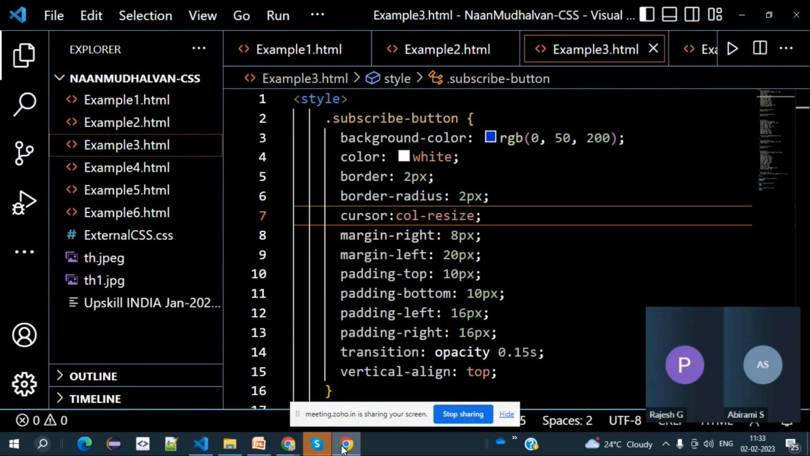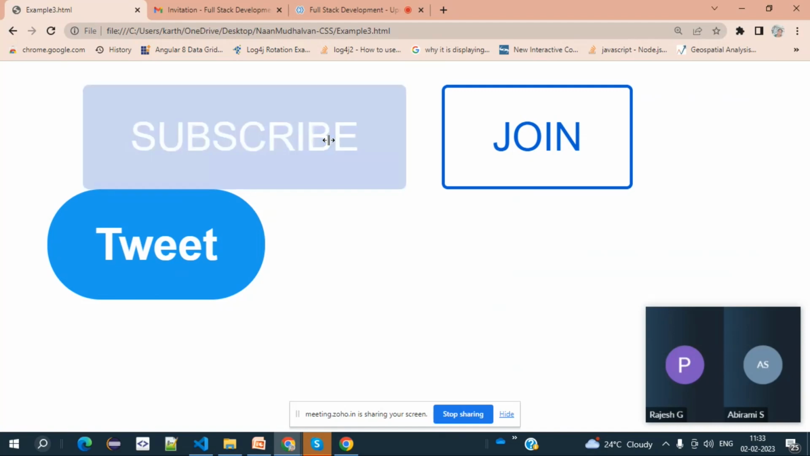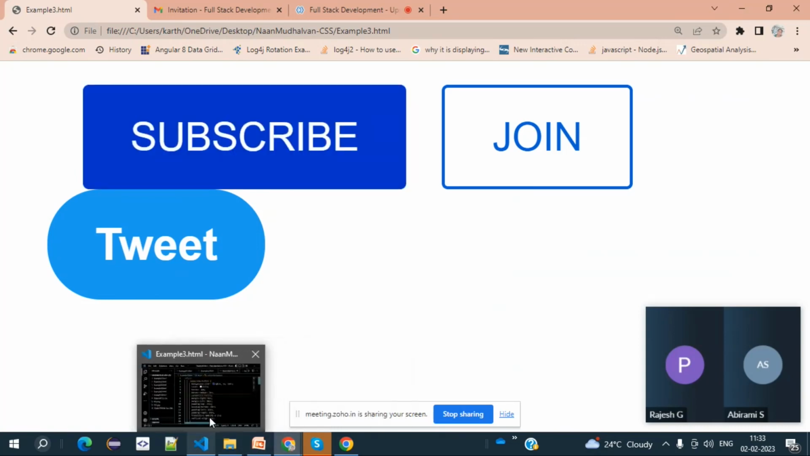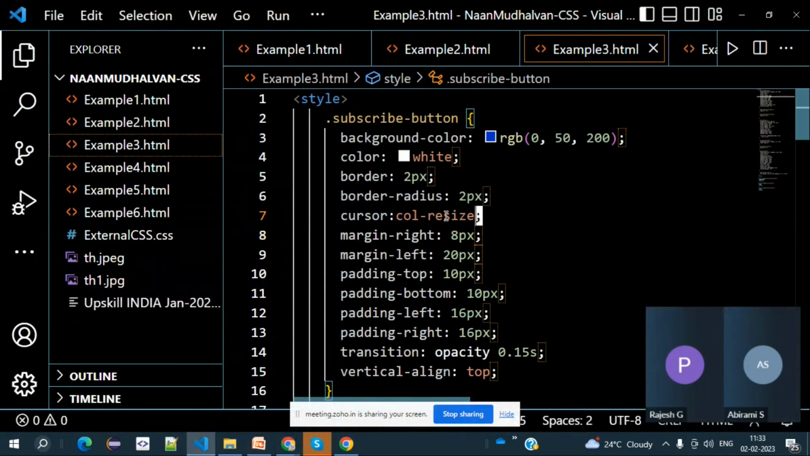Generally, like if we wanted to have a column resize, means functionality we have to write down, but right now I'm just showing with respect to the design part alone. Okay, so design part, you could able to see the difference of my cursor. This is nothing but col resize. So like we are having so many values for each and every property.